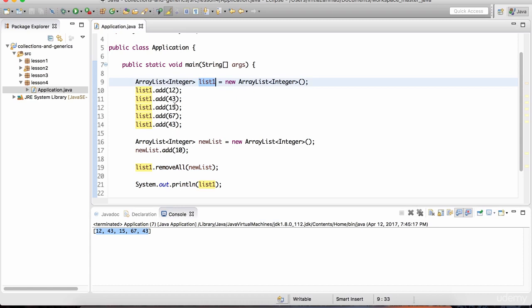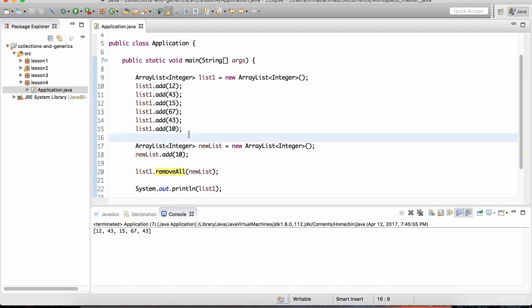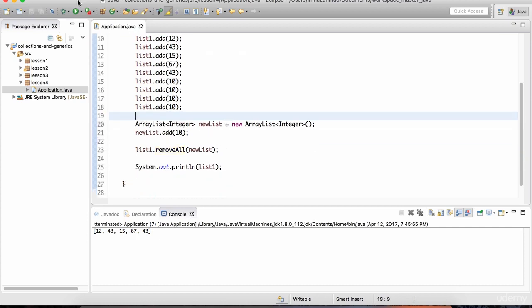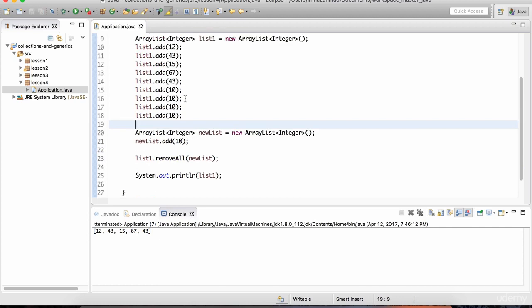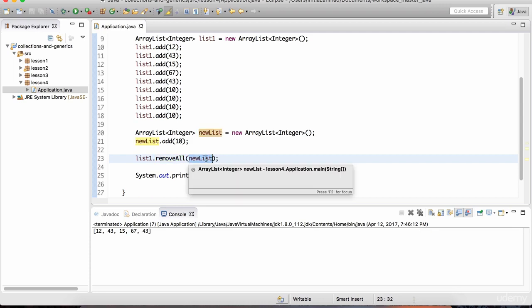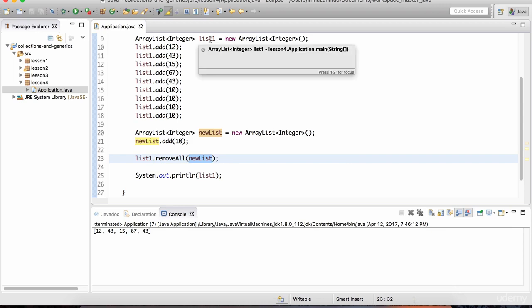List1 didn't have the number 10, but if it did, it would have been removed because we're saying removeAll newList. Now let me add a couple of 10s in list1. Hit play and notice none of the 10s make it into the first list because we're doing a removeAll and specifying the list that contains the data that needs to be removed from the original list1.